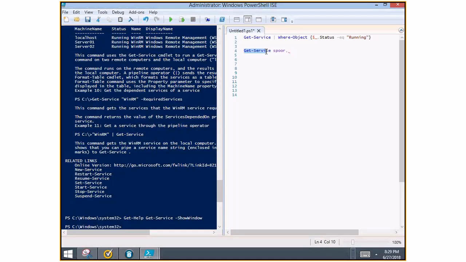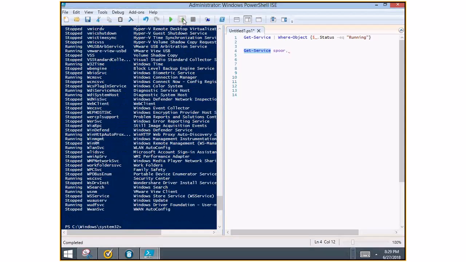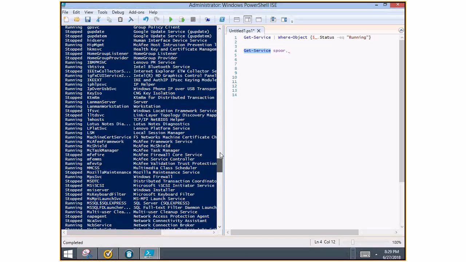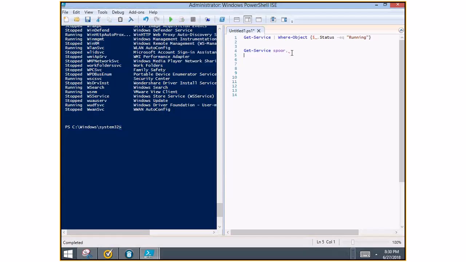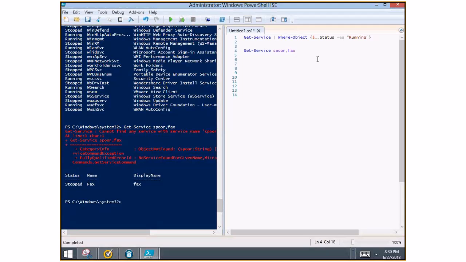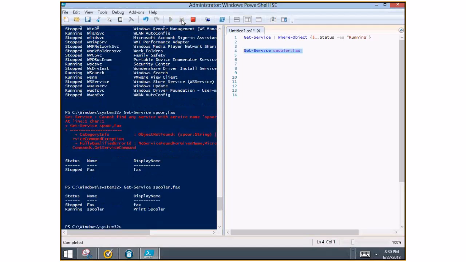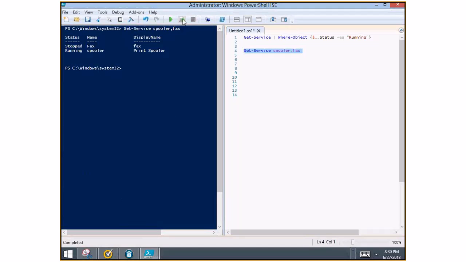Wait, what are my services? I don't know services. See, you don't have to know anything to know PowerShell. Fax service, okay, fax. When I put a comma, Spooler, and I get the names of the services.